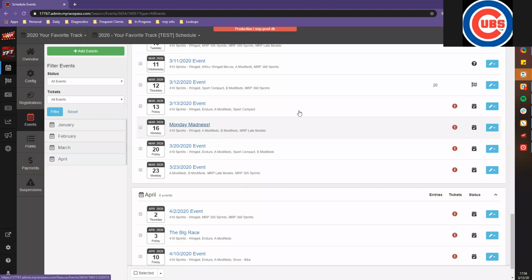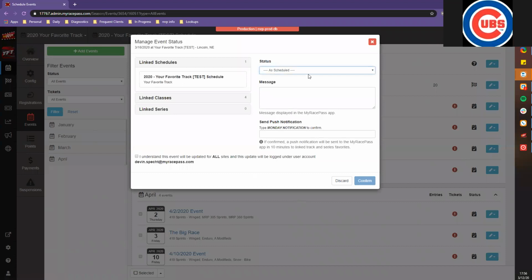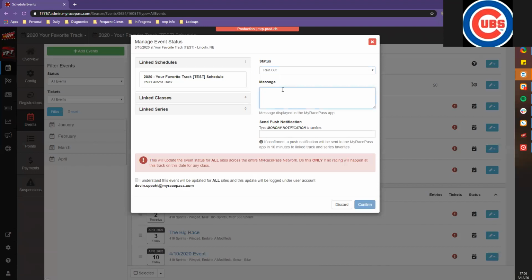Now let's say Monday Madness gets canceled. So we'll be able to go here, click on this blue button next to the event, go to event status, and we can put in the status of the event. So we can put if it's a rain out, if it's postponed, it's been canceled, dropped, whatever we want that status to be here. So let's say it was rained out. For the message, we can put in any message that we want. We can add in additional information.